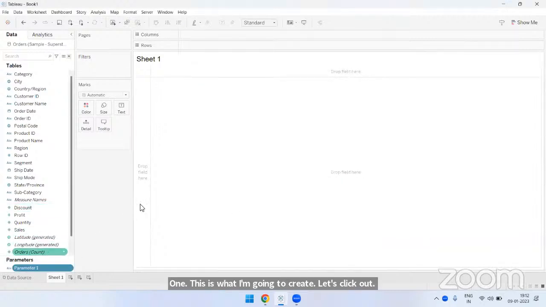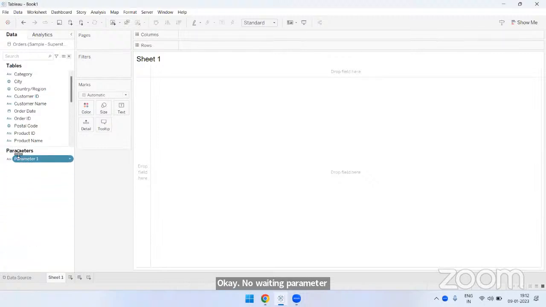Now, where is the parameter created? You can see on the bottom left, in the parameter section, we have Parameter 1 created. And what was the data type of this parameter? String data type. You can see that ABC indicates the string data type.